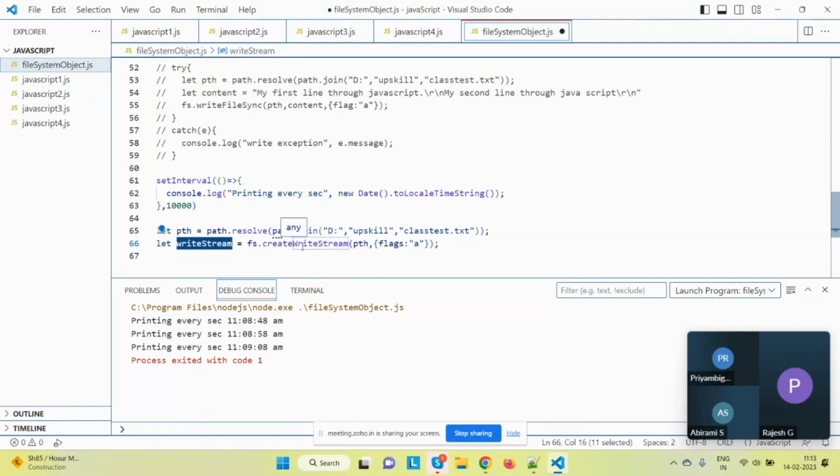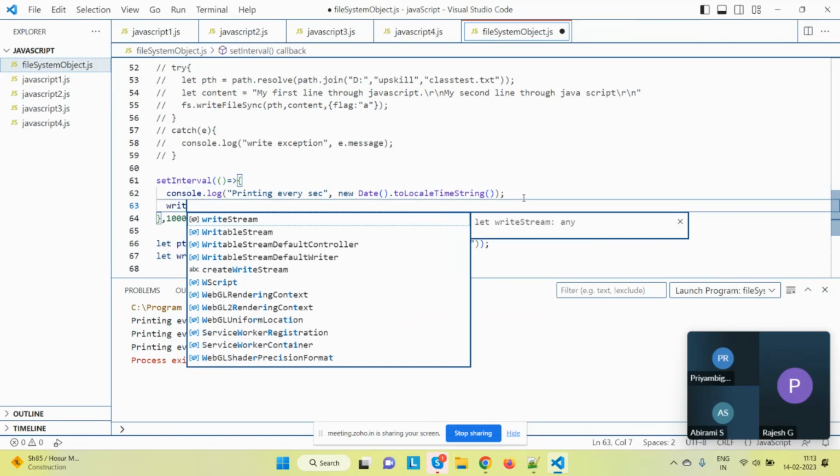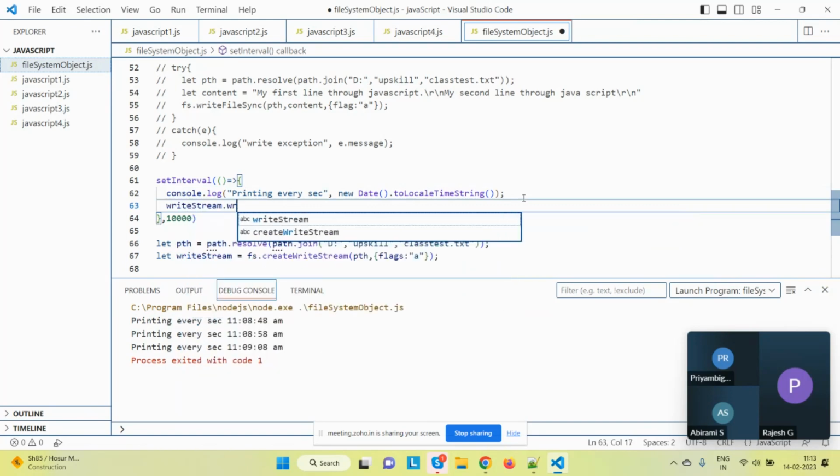Now I want to use this data inside my write. So how do I write the data? I created a file. Now writeStream.write.